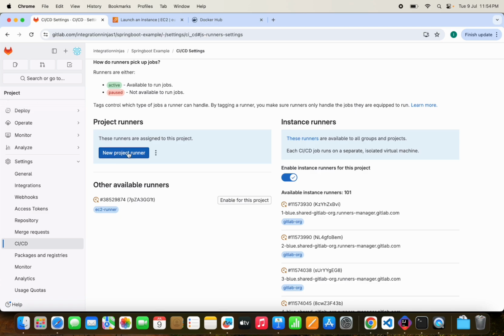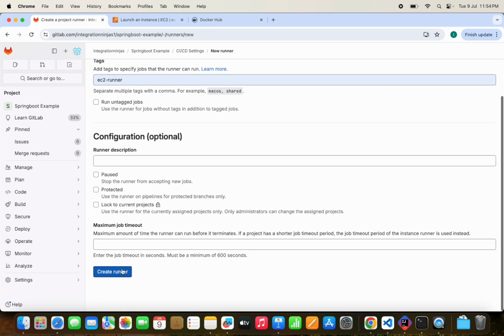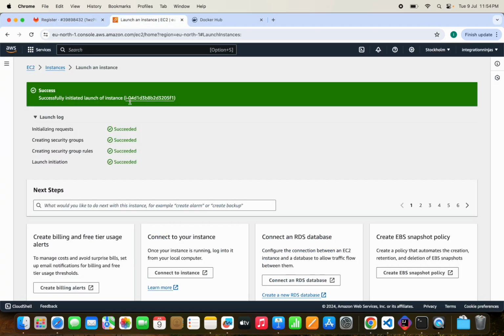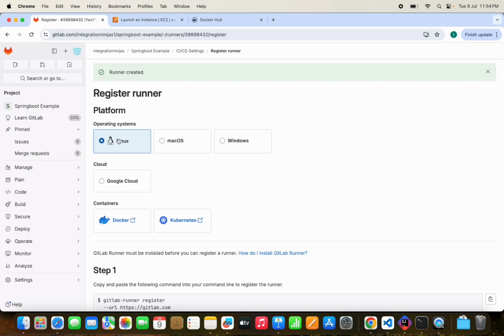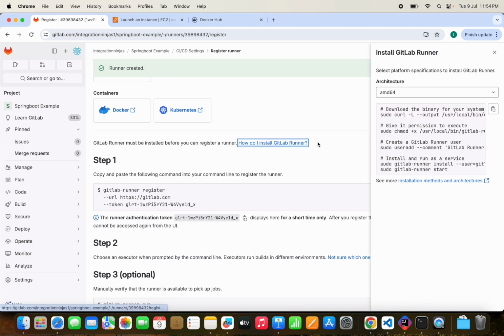Okay, so let's see how to create a self-managed runner. Let's click on new project runner, name it EC2 runner, and click on create runner. Here you can select the platform. Because we are running on an AWS Linux machine, we are going to select Linux, and then we need to download and install the runner. So first we need to download the runner. We will just copy these things.